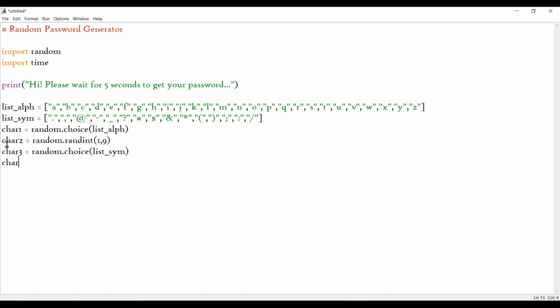Now first comes our numbers, random.random, 1 to 9, and character 5 will be alphabets, random.choice from list alphabets. And our final character will be a symbol again as the last character. So that will be our password, and what we want to do next is print all the characters together.